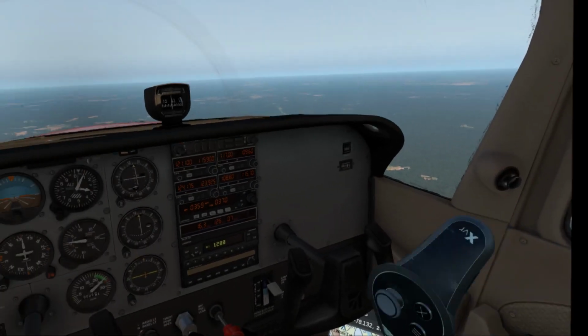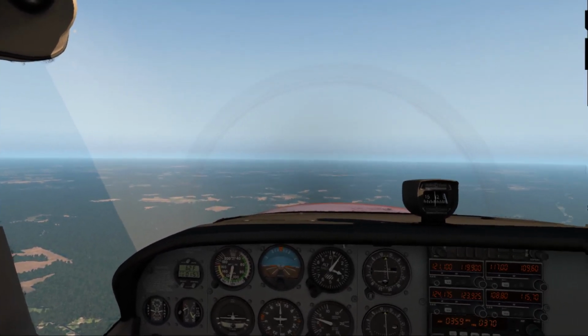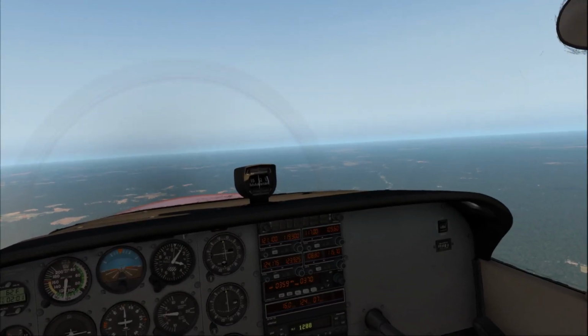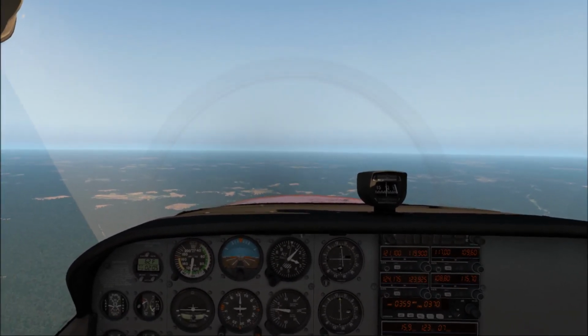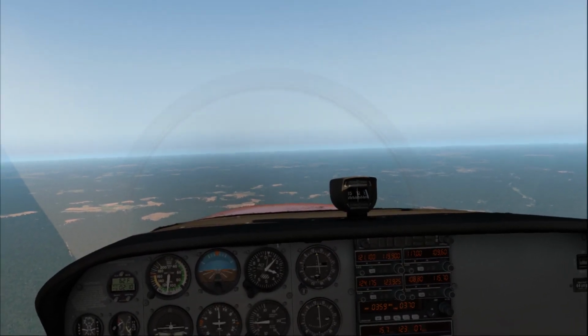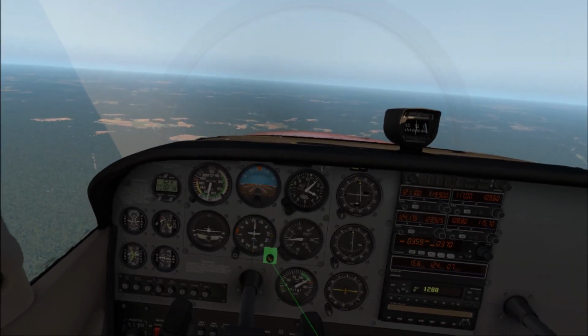Wilmington INTL information Pop-up. 1900 Zulu weather. Wind light and variable. Visibility more than 10. Sky clear. Temperature 23. Dew point 10. Altimeter 2991. Arriving runway 35. Departing runway 35. Advise on initial contact you have Pop-up.